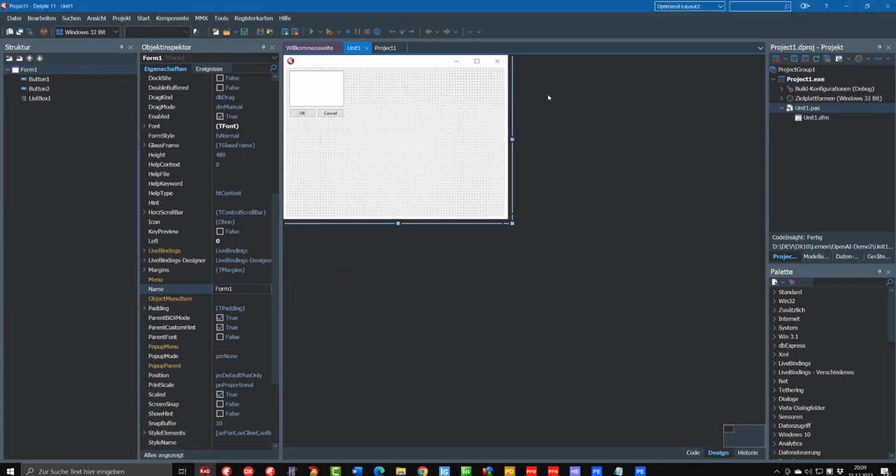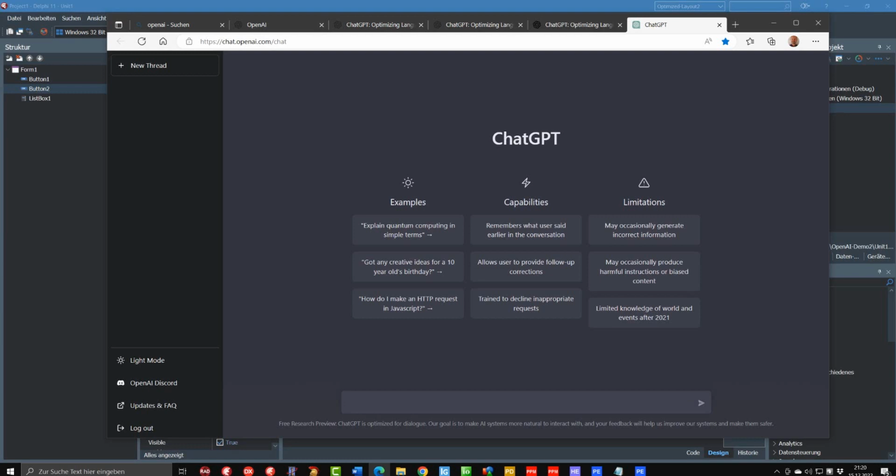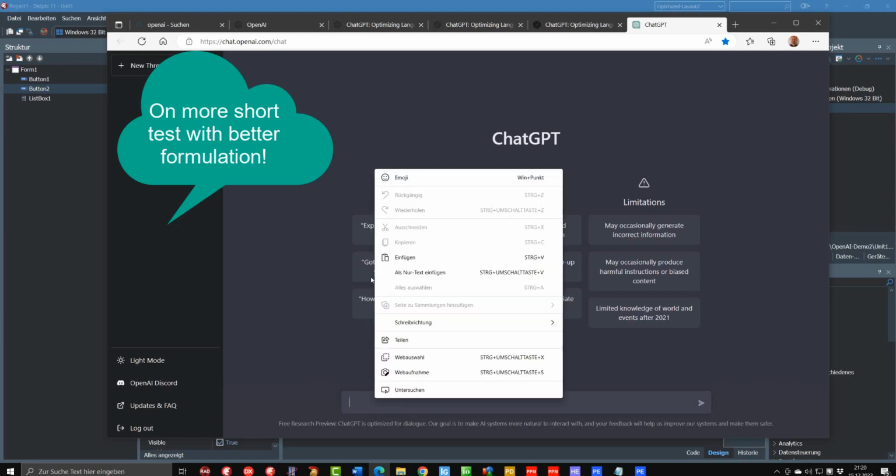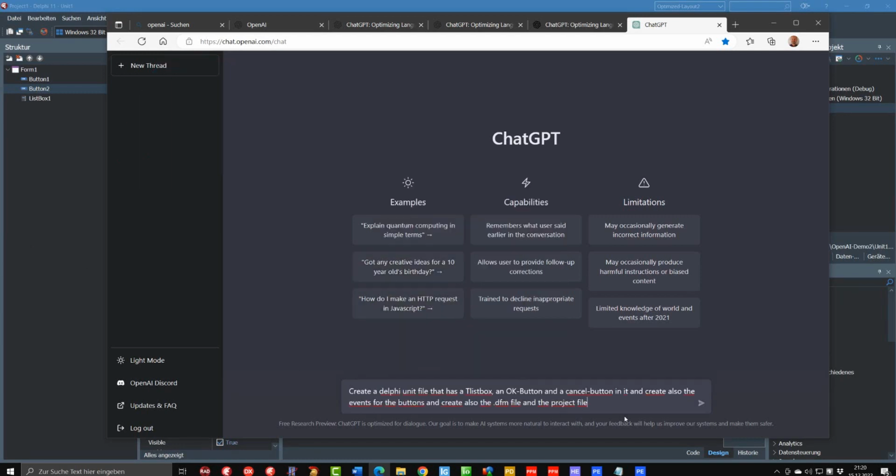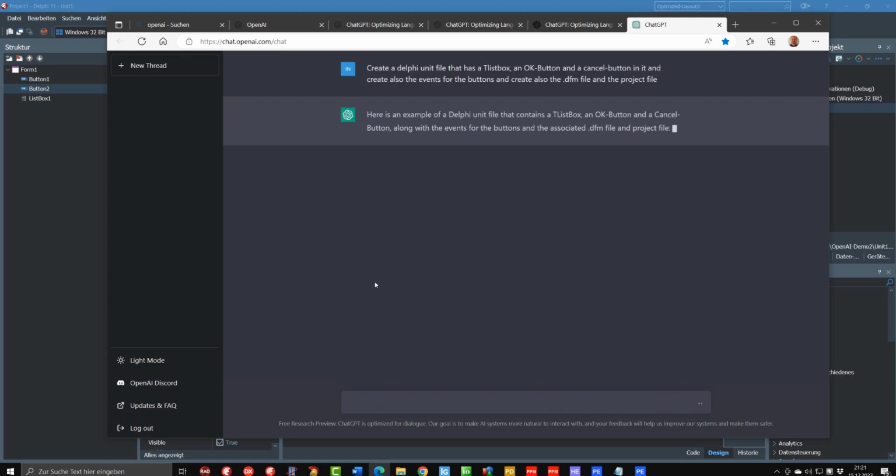So even if we have to do some additional work, I've done one or two tests before. There the missing entry was included, so it seems sometimes it's perfect and sometimes not so perfect. But nevertheless, I think it's very impressive, and let's see how this works in the future. So let's try a little bit more. I want to create also directly the DFM file and the project file. Let's see what happens there.